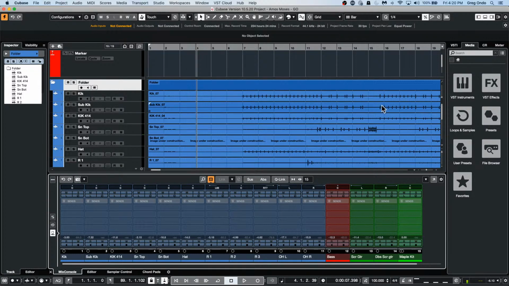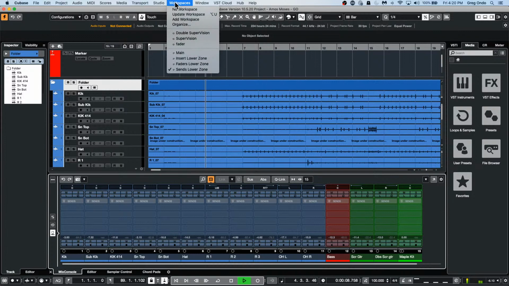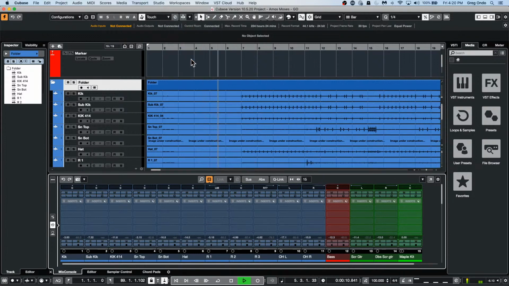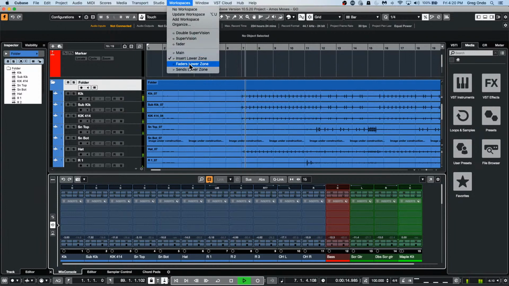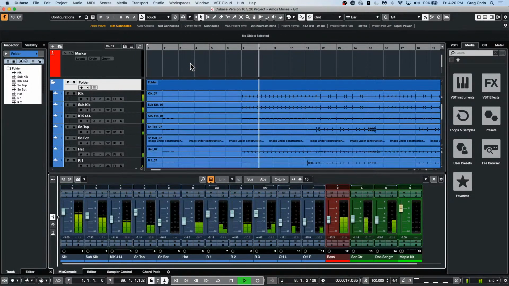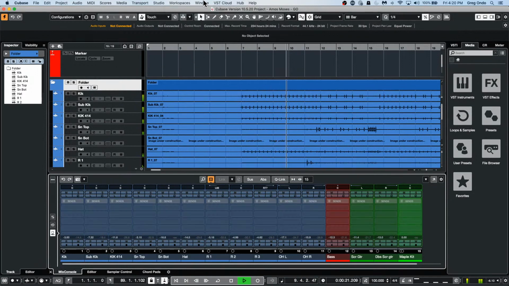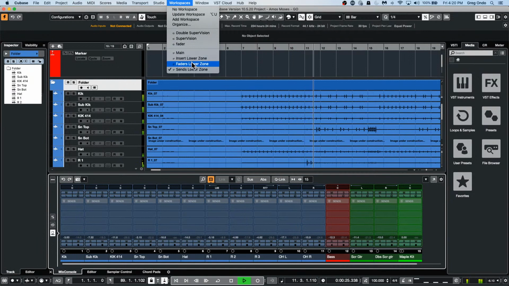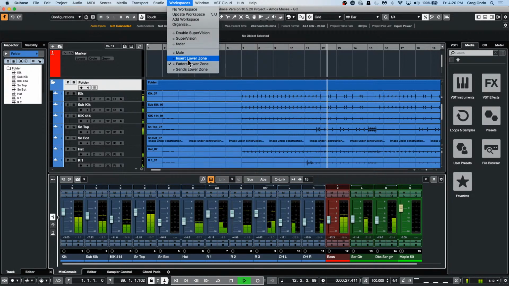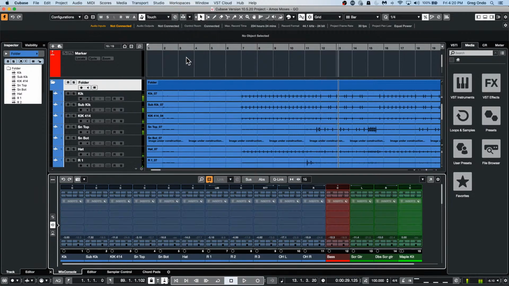All right, so now once we've created these workspaces, I could just say, okay, let's look at our inserts. Let's look at our faders. And let's look at our sends. So you can see the faders and inserts and sends. This way we could have these pre-configured window layouts that could be stored just like that.